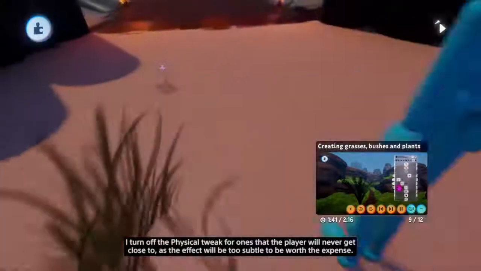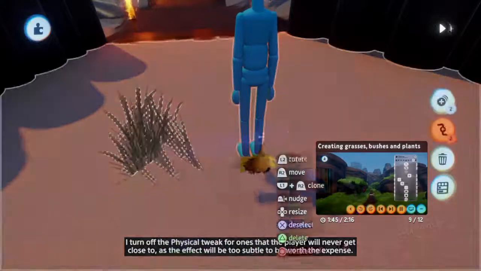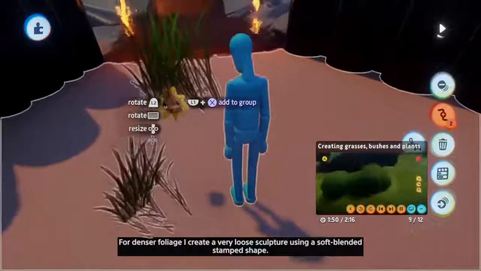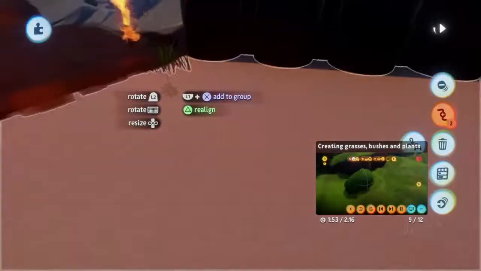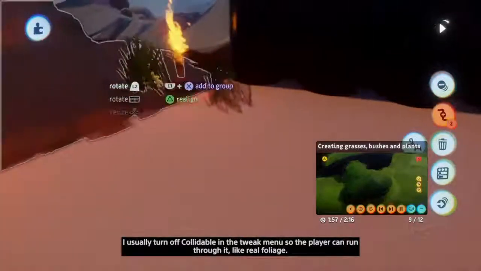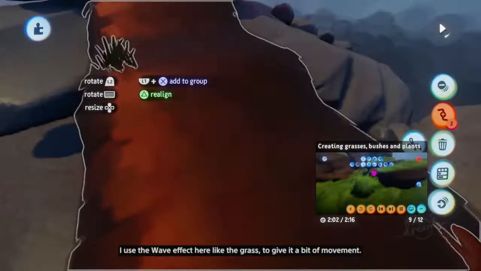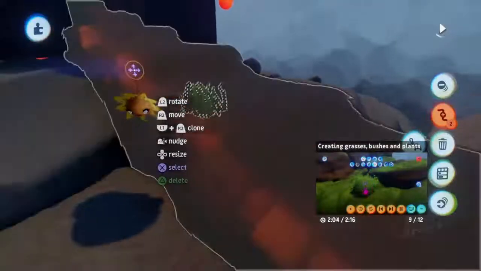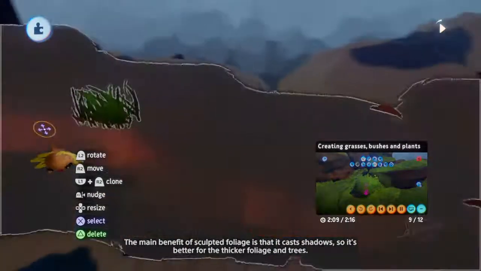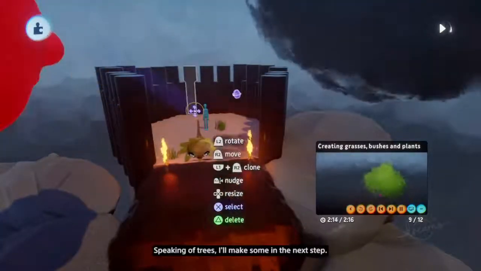I turn off the physical tweak for ones that the player will never get close to, as the effect will be too subtle to be worth the expense. For denser foliage, I create a very loose sculpture using a soft blended stamped shape. I usually turn off collidable in the tweak menu so the player can run through it like real foliage. I use the wave effect here like the grass to give it a bit of movement. The main benefit of sculpted foliage is that it casts shadows, so it's better for the thicker foliage and trees. Speaking of trees, I'll make some in the next step.